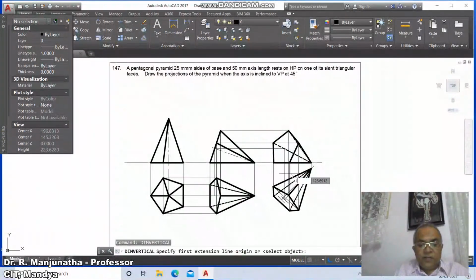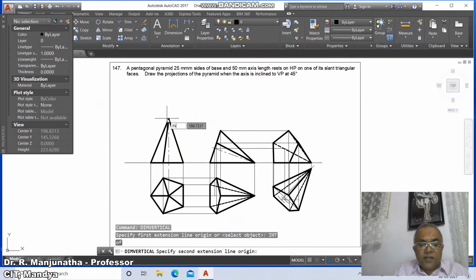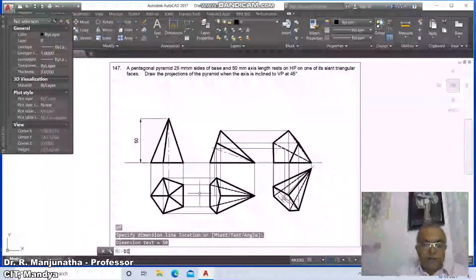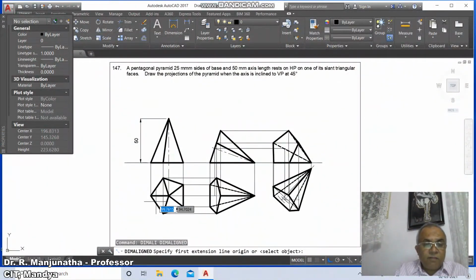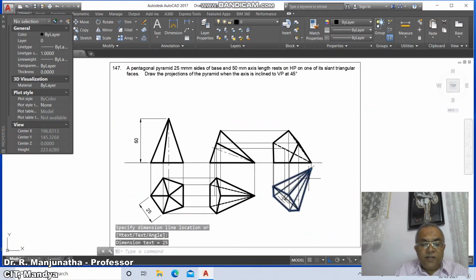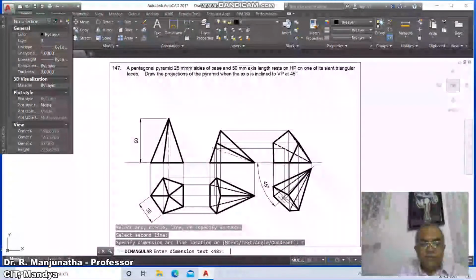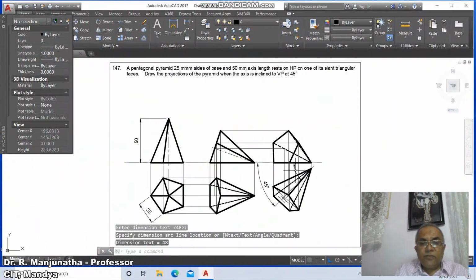Then dim vertical, intersection of this and intersection of this, take the distance as 50, then dim aligned, select between this, you take this and you have 25, and dim angular, then go to dim angular, select this inclined line and you select this line, you make this as 45 degree, then dim angular, select between these two, then you are going to get text in space and then take wherever you want and click.